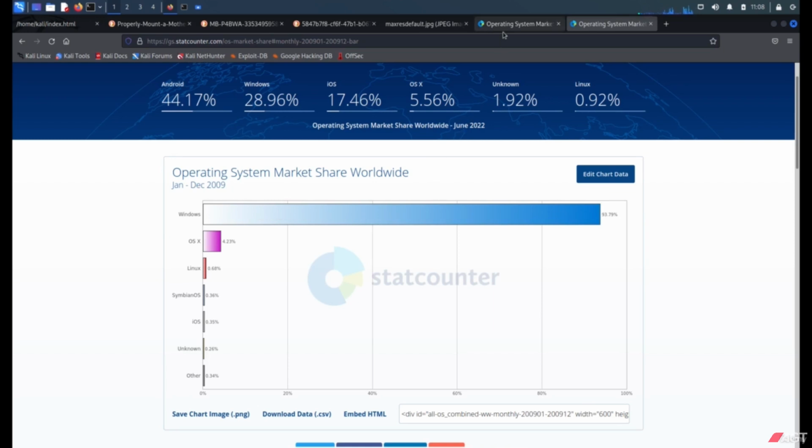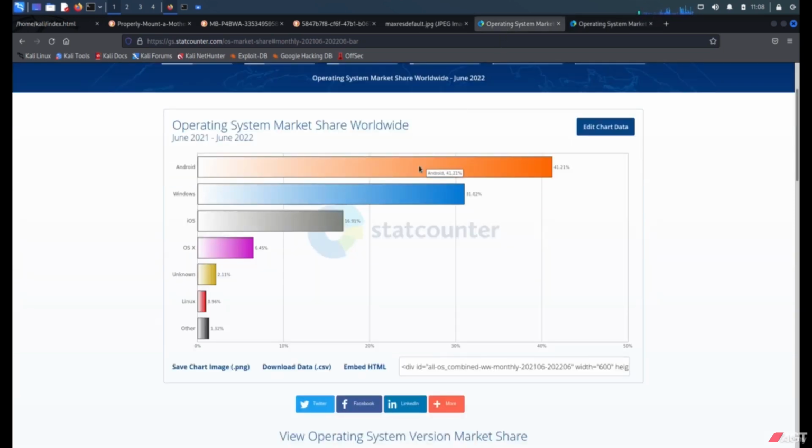Now if we're looking at the present, you can see that Android is actually the most used system, and then Windows and the MacBook. So now Android is the most popular system. So you see that it can change over time in terms of what is the most popular operating system.